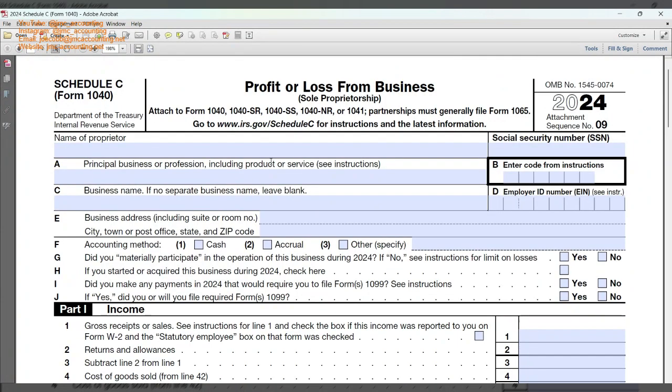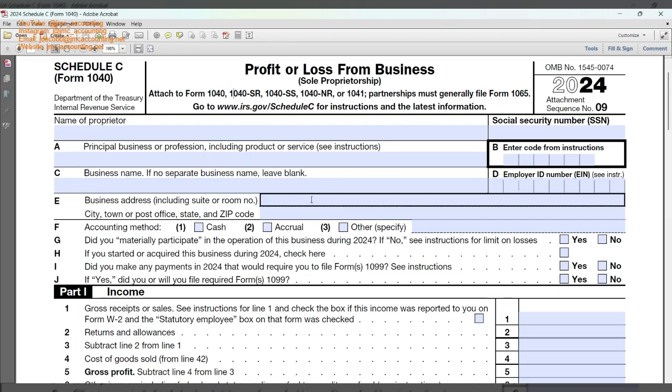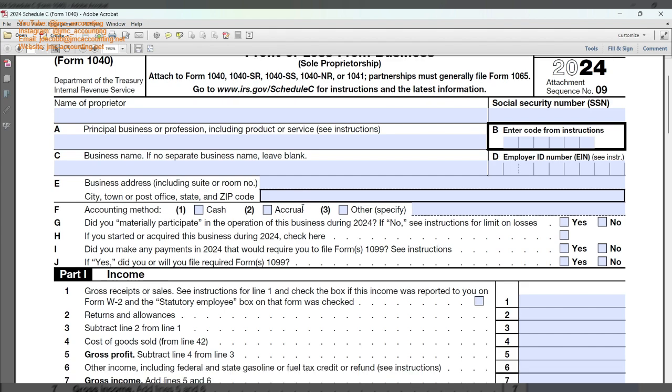On the Schedule C, you're going to put your name. You'll put your social security number only if you don't have an EIN, an employer identification number. You'll put the principal business or profession, and there are codes from the IRS for each different type of business or profession. And then you'll put the business name. If it's not separate, you'll just leave it blank for your name. Then you'll use your business address. If it's your home address, you'll just leave it blank. And then you'll put your town, post office, zip code, and all that good stuff.